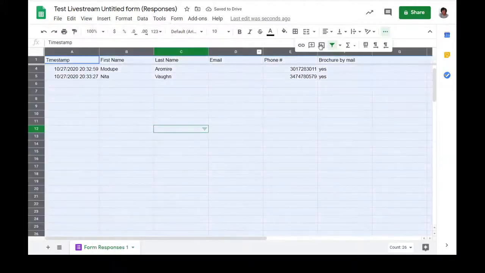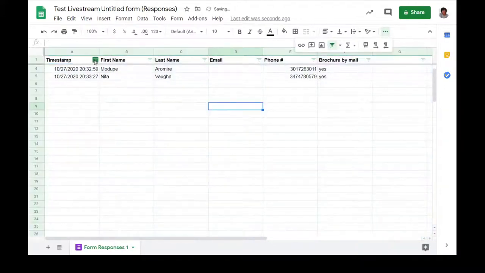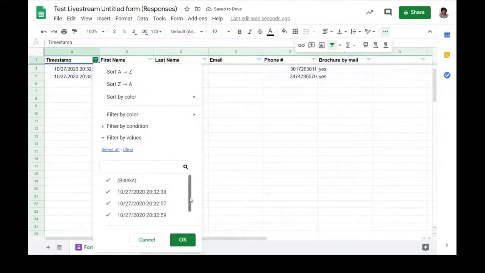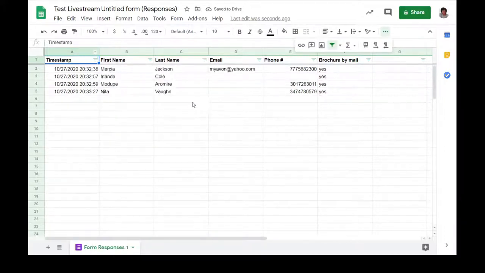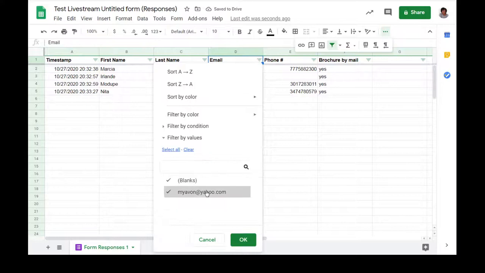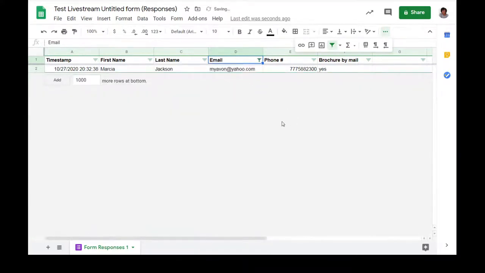Let's get everybody. Cooperate. There we go. Now I don't want any blanks. I only want people with a timestamp. So now that everybody's back, I can say, okay, I only want people with emails. So I turn off the blanks. Only the people who submitted their email address will show up.